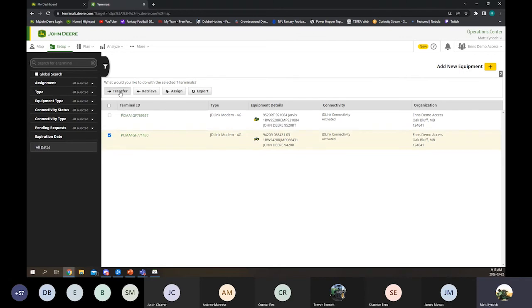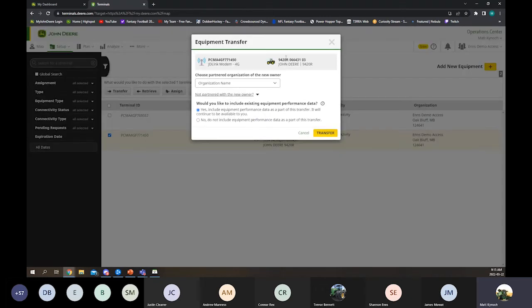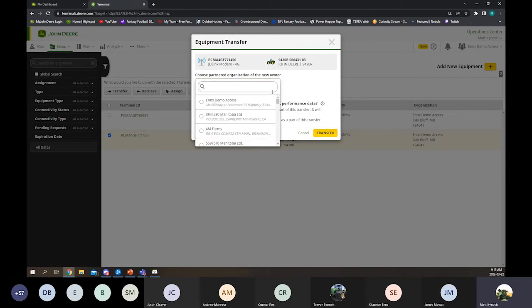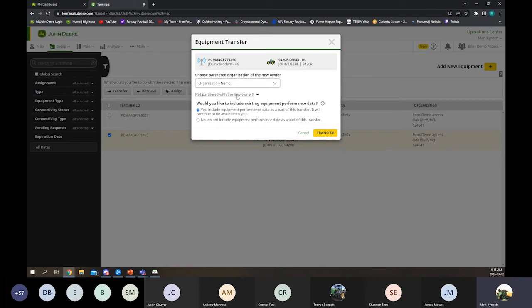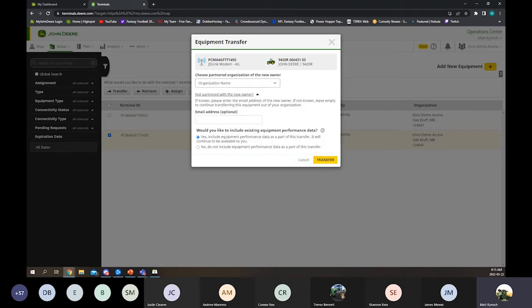It opens up the abilities up here at the top for our transfer option. So we could select it. And then what this will do is if you are partnered with the organization, its name would show up here in the list. If you're not partnered with it, which is probably more typical for you guys, we can go down in here and you could actually type in the farmer's email address that could be tied to their Operations Center account. And when you select it, that would then allow you to email basically the machine to the customer for their Operations Center account.